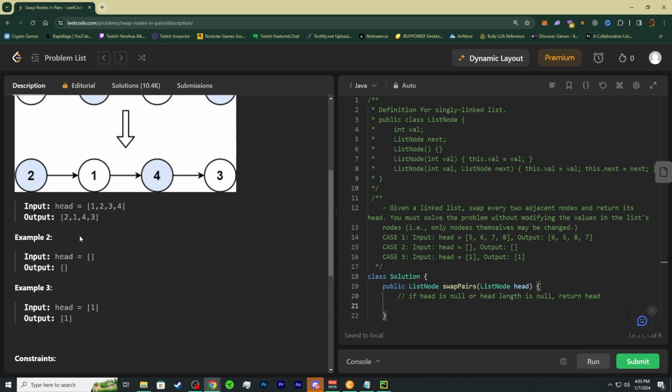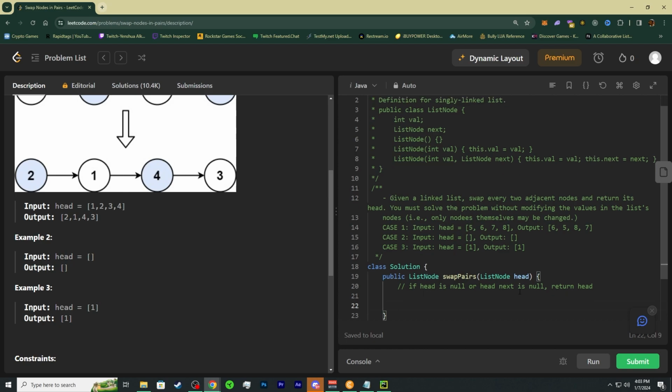So if the head is null and the head next, I meant to say head next is null. So sometimes you might have some hiccups. That's why it's always good to have some pseudocode up ahead. Next part, and I put a space in between. This depends on your style of coding, but in general I put a space in between each one.